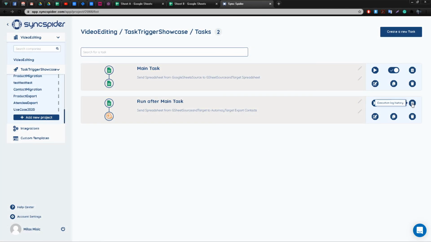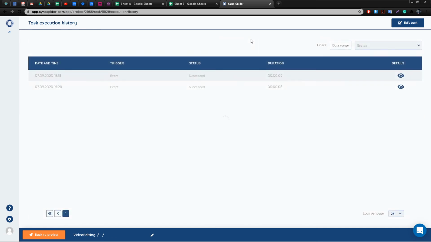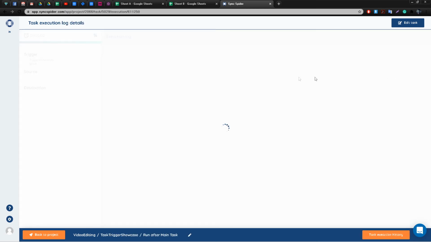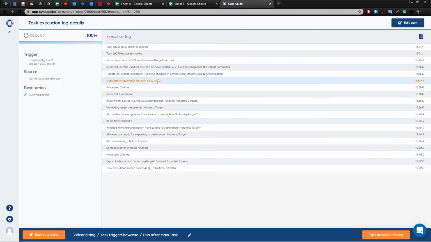Another method of verification, so to say, is going back to our project dashboard and accessing the task execution history. Here we can see the task execution log details of our second task. We see that it ran without us actually triggering it.